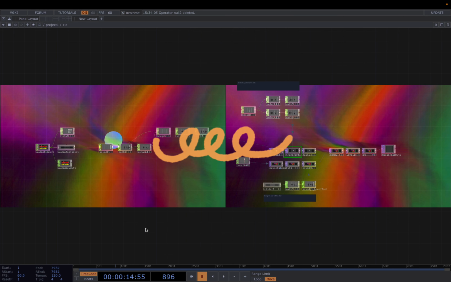Hello everyone, let's learn how to make these audio-reactive jumping circles in TouchDesigner with this kind of psychedelic background.